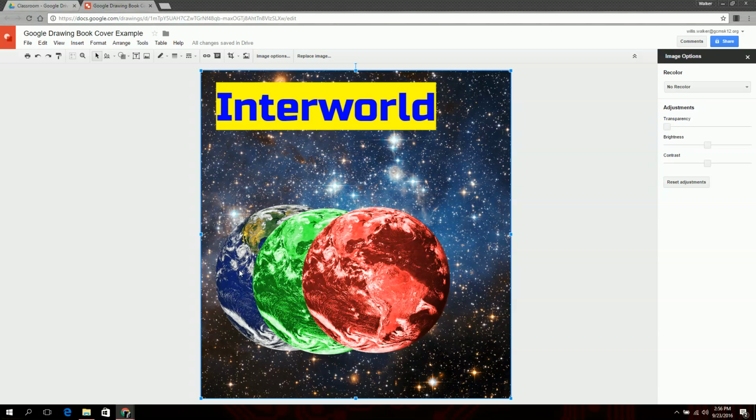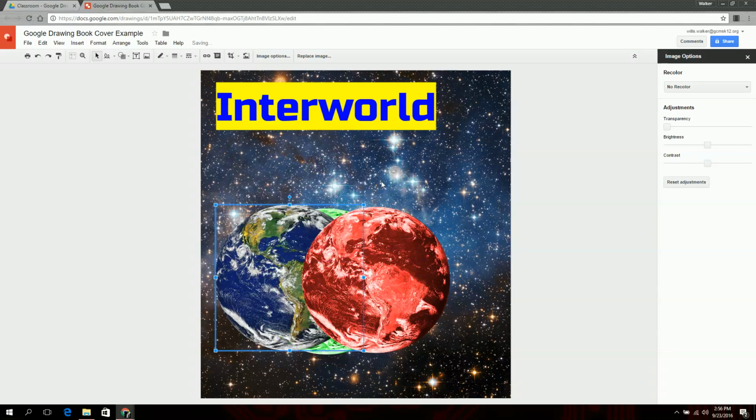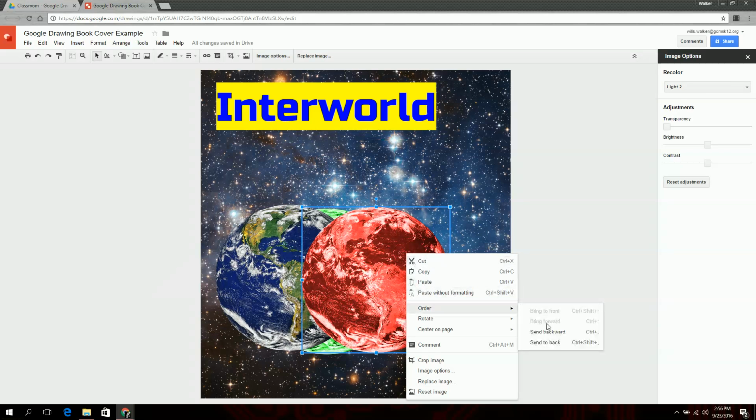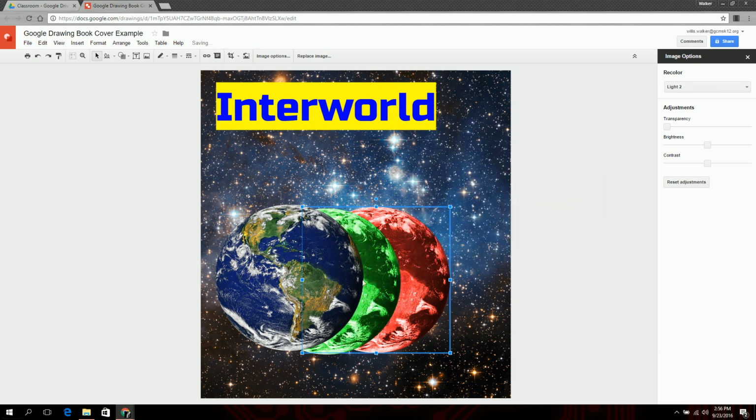I can also move things one little bit at a time. Let's say I want this blue Earth to move forward in the order, not all the way to the front, but maybe just move it one in front of the others. Or maybe I want to send this red one backwards in the order, maybe two times. So I'll do order backward, or send backward twice. And so we've just kind of reversed my Earths there, right? But I still have these multiple Earths, and they're still in front of the starry background. So now this is starting to look like a pretty cool book cover.